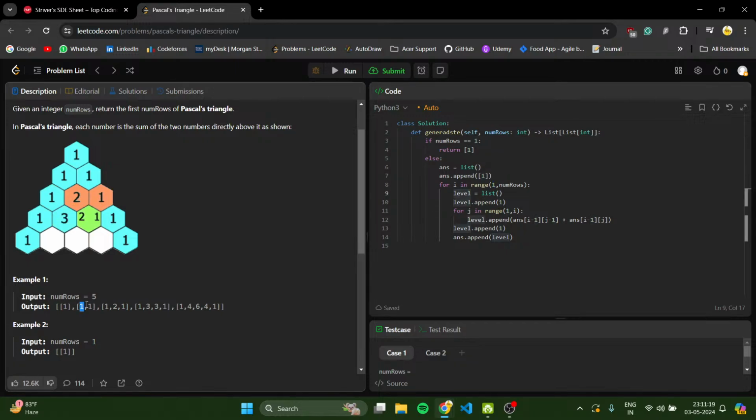For each level we create an empty list. Now we know that the first element will always be 1, and the last element will always be 1, the first and the last. Now this is the middle masala. So this 2, this 3, 3, this 4, 6, 4, these are basically the sum values from the previous levels. How we are doing it?